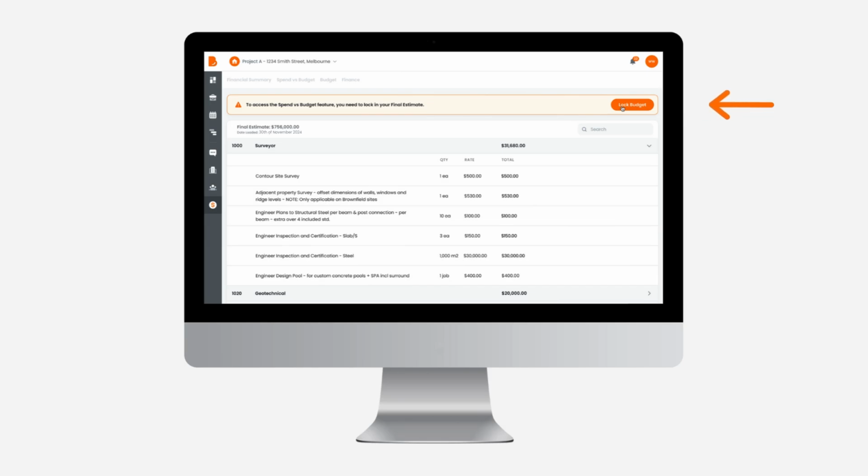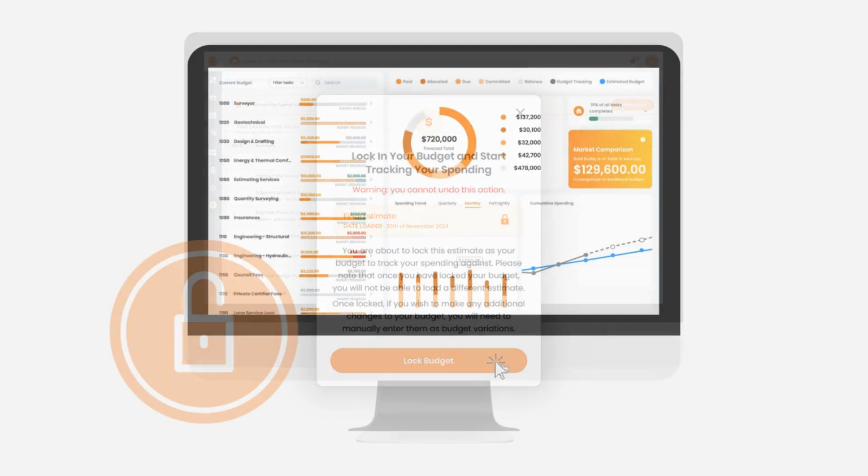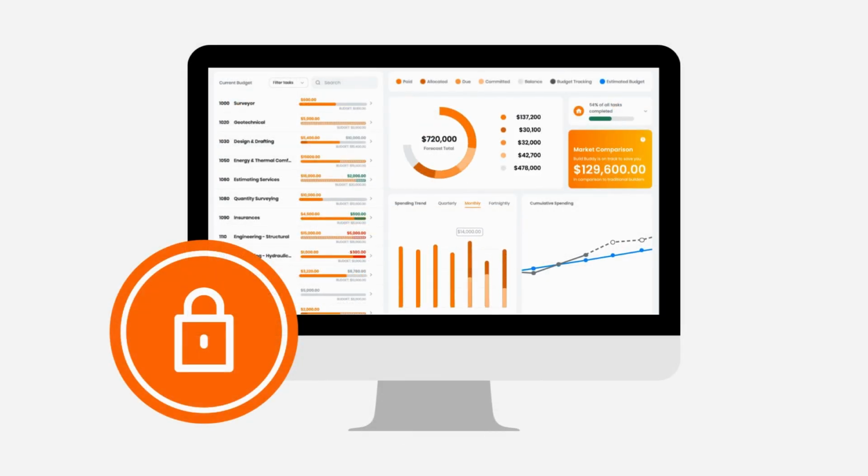When you are completely happy with your final estimate, click the orange button and confirm. And then your estimate will be locked in as your budget. Be careful that you only lock in after you have thoroughly checked your estimate, as this action cannot be undone. Now that you have locked in your budget, the rest of the financial section will appear.